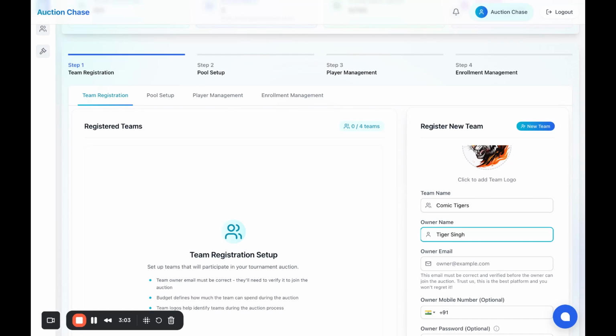If you add a fake email ID, you would end up adding the teams, the pools, and the players as well. But you won't be able to do the auction, because without logging into the system as the team owner, you won't be able to bid. In our system, the bids have to be done by the team owners on their own from their logged-in account. So if you want to do actual bidding, you have to have a correct email ID. Without a correct email ID, you won't be able to do the bidding.